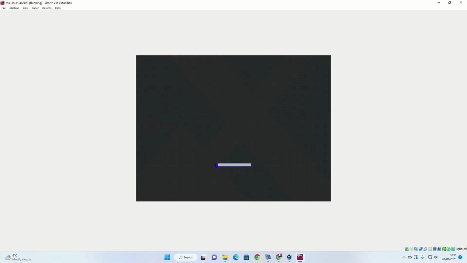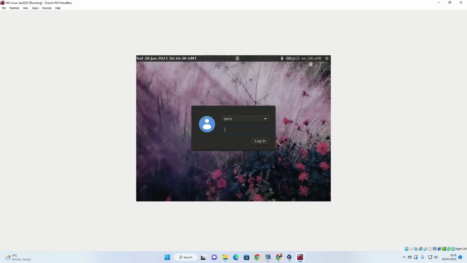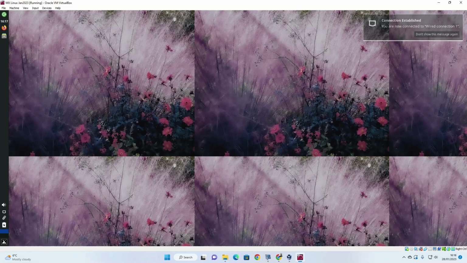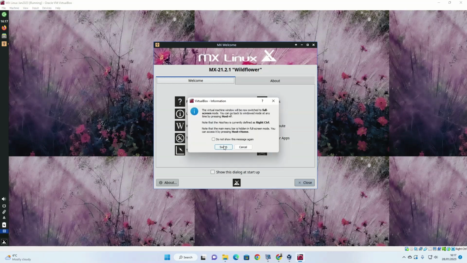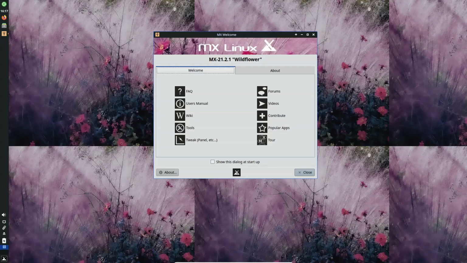And now you can see that MX Linux is beginning to boot. So now I'm going to enter my password. And I am in. So I can do, at this point, view full screen mode. And it does seem to work quite well.